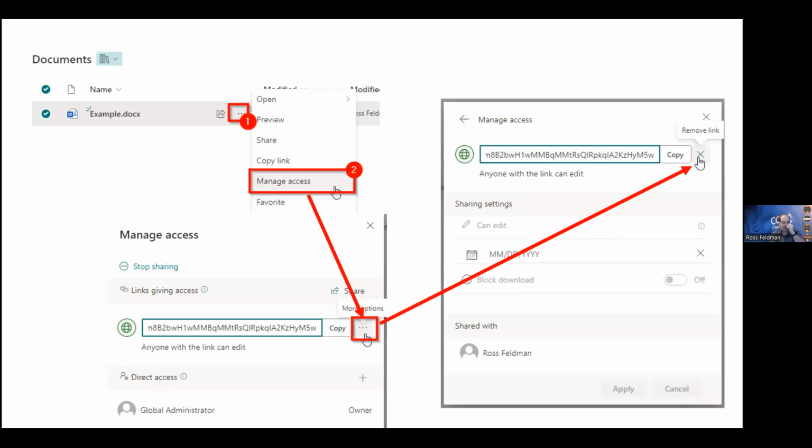When you click on manage access, you get this pop-up that shows you you're already sharing this file with everyone who has this link. What you can do is you can turn off that link for everyone. So I shared it with Yenting, she shared it with Todd, Todd shared it with Sam. I want it all to stop. I can go into manage access, click the three dots next to the link, and I can remove that link so it doesn't work for anyone.